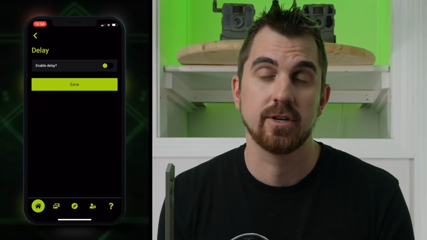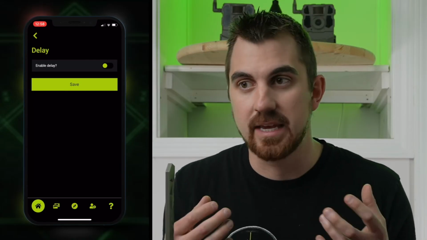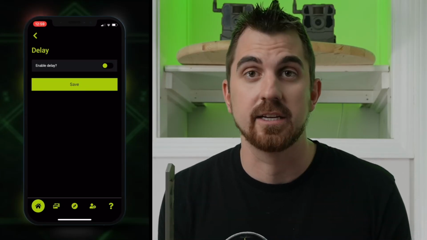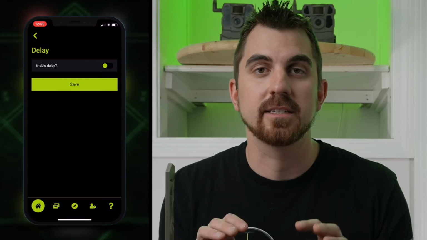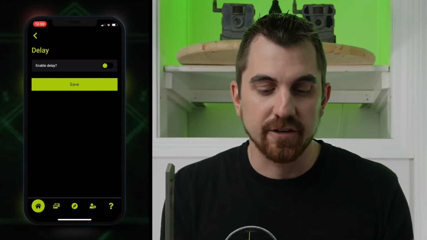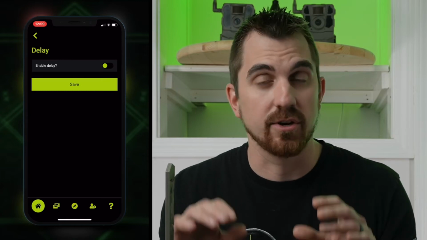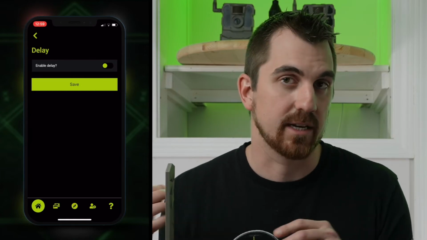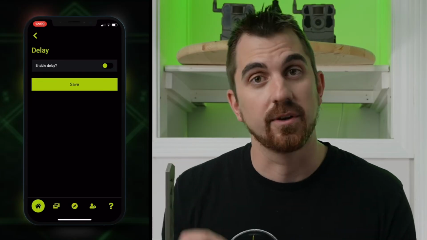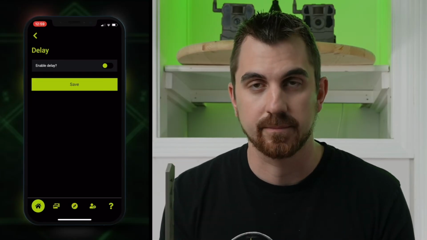Now, here's the catch. If you have your camera set on instantaneous send mode, so as soon as it takes a picture, it's sending it to your phone, that delay will start after it sends the picture. So by default, there's no delay set on. So your camera's gonna take a photo, it's gonna send it to your phone, and then as soon as it's done, it's gonna trigger again if an animal's still there, take another picture, send it to your phone.